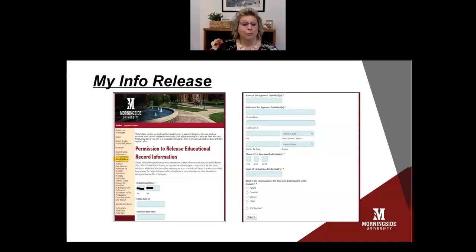Or maybe grandpa's helping you and you want grandpa to be able to see some information or visit with us. So, this permission to release educational information form is really for anybody who wants to call in, stop in, visit with us personally about your information. Then we have the right to talk to them if you give us permission.